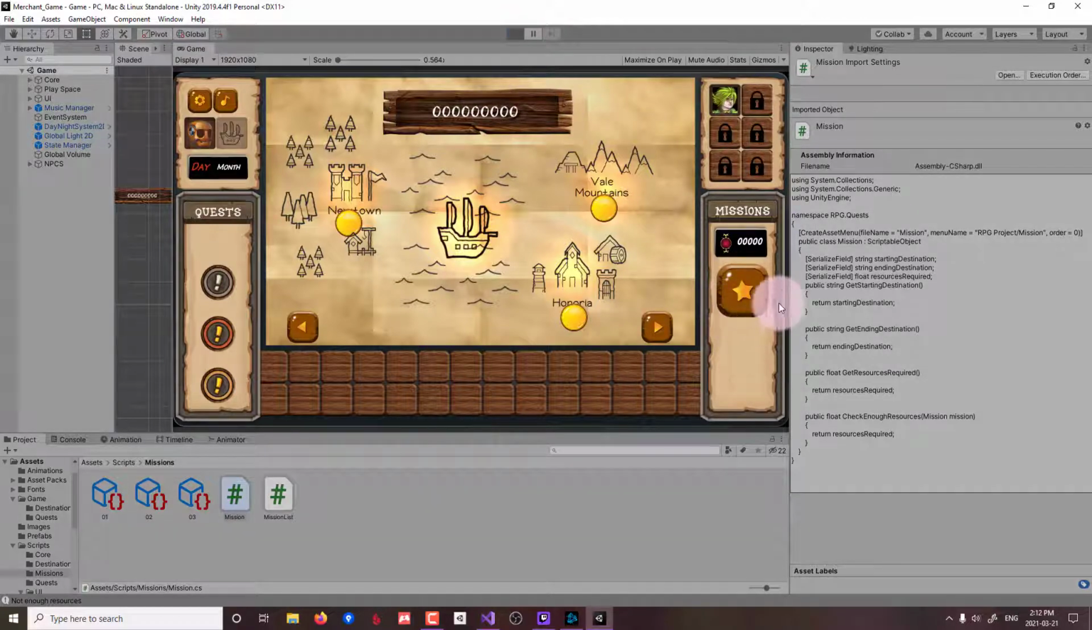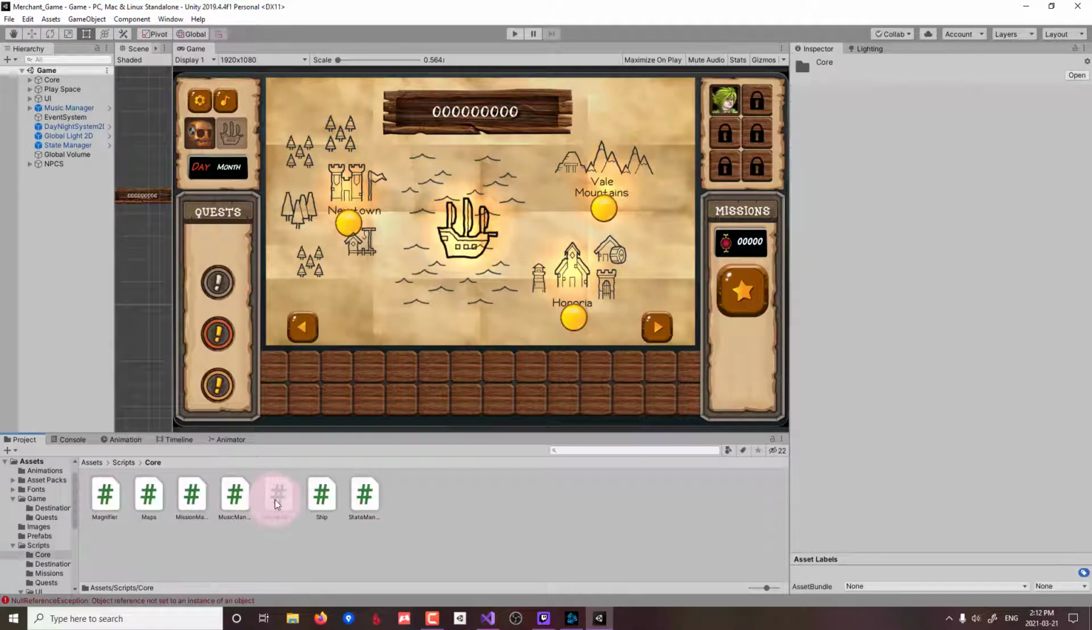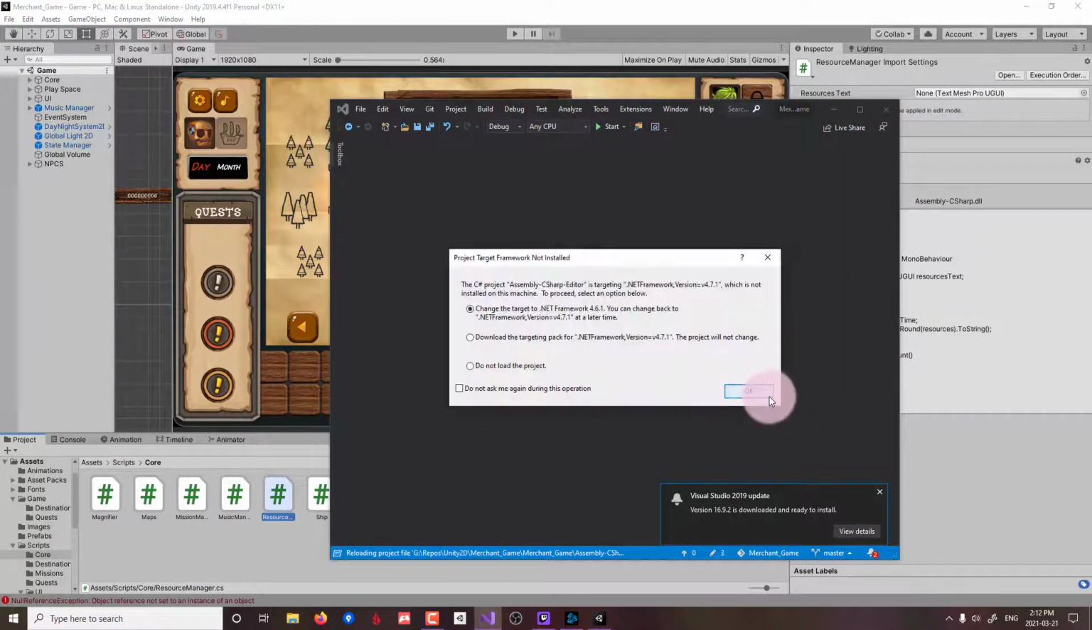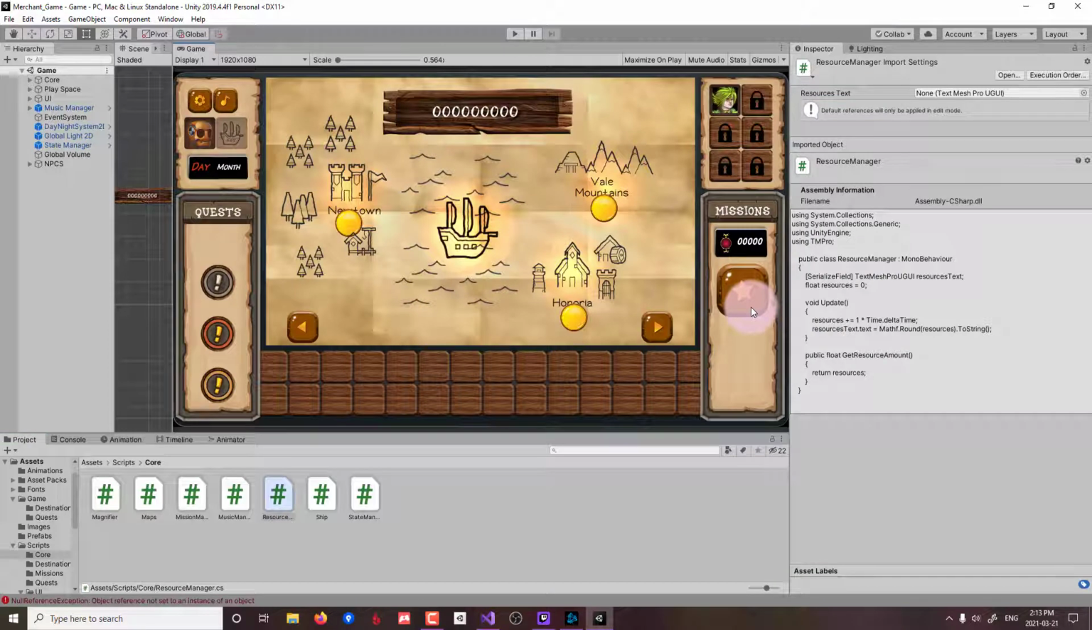So to start, you can see that I have this very basic, very rudimentary mission currency system programmed here, and I'll show you where it is in my resource manager script. All it is is a resources float, and I'm increasing it by 1, timesing it by time.deltaTime, and then I'm rounding it to a whole number, and then converting it to a string, and then casting it to a text field. And so that's just going to increase over time as the game continues to play.